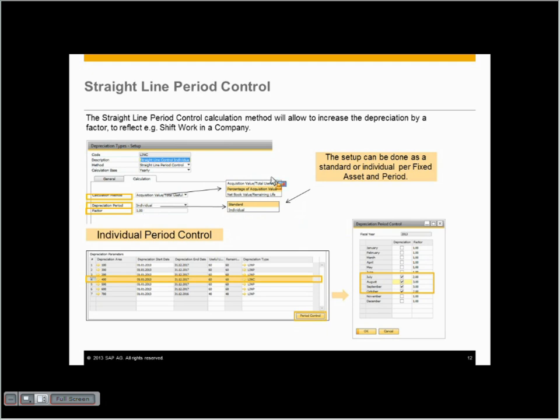We have the possibility to set it here as standard, so that means it will be for the entire year. You will have a factor of 2, but you can set it up also individually. So that means you can manage each of your fixed assets individually, and you can set the periods differently.